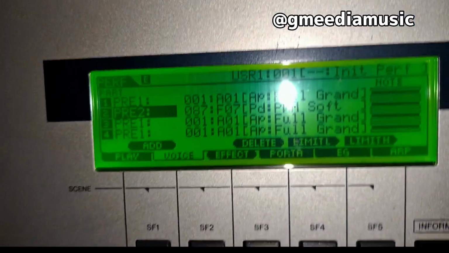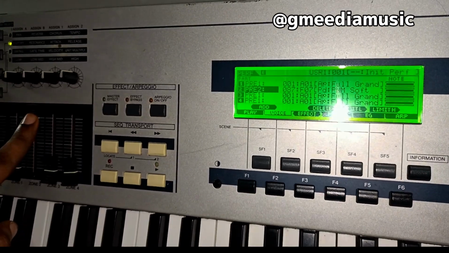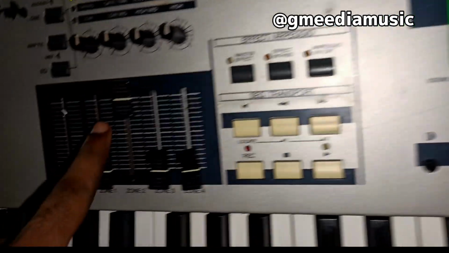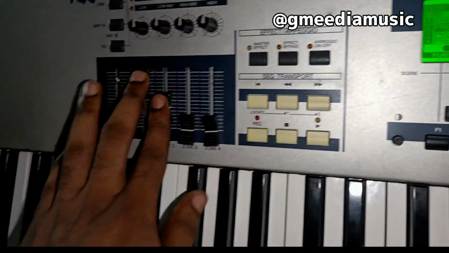Now, voice 1 is piano. Voice 2, as you can see, let me just show them here, voice 2 is now pad. So together it sounds like this.